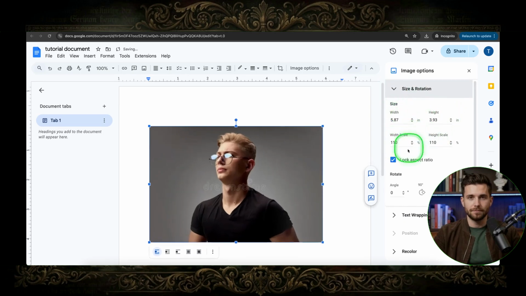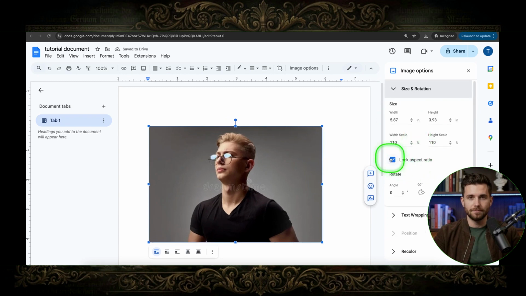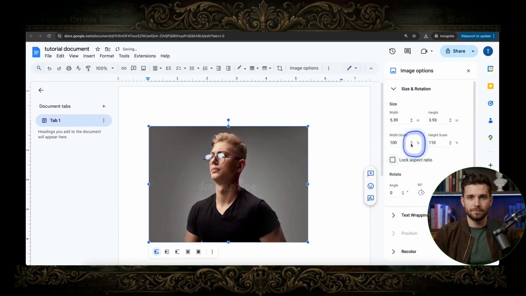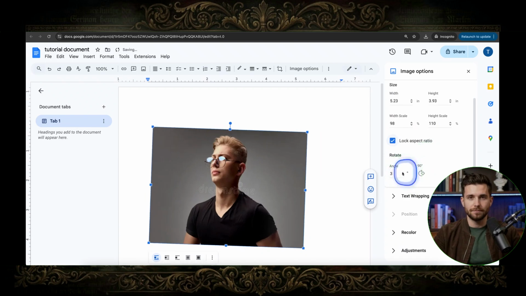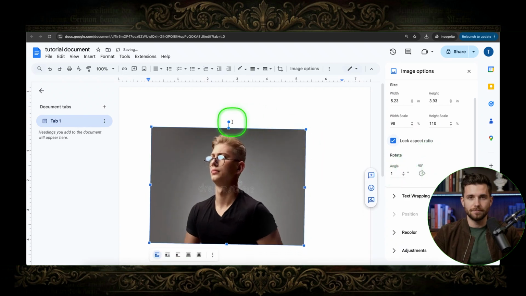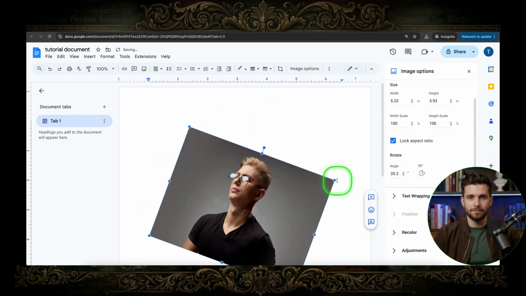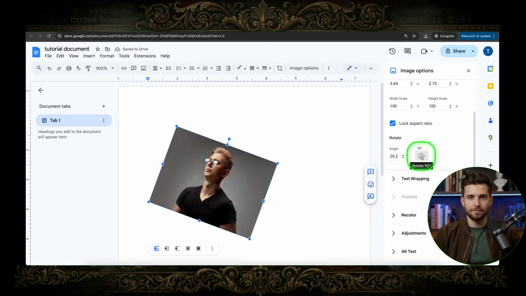Open the Size menu to manually input width and height, or use the scale percentages to get it just right. You can toggle the aspect ratio lock to prevent or allow distortion. To turn the image, use the manual rotation dial, or simply hit the 90-degree button to flip it.